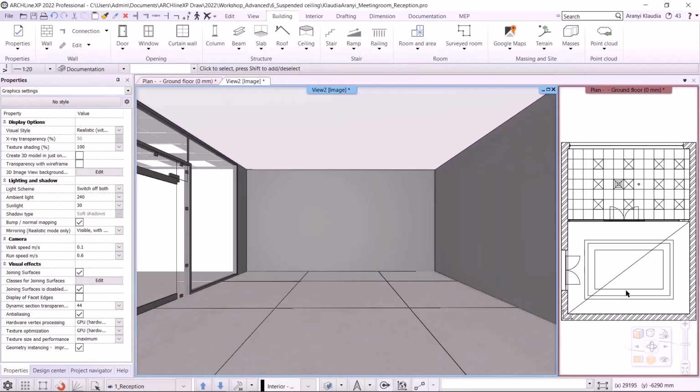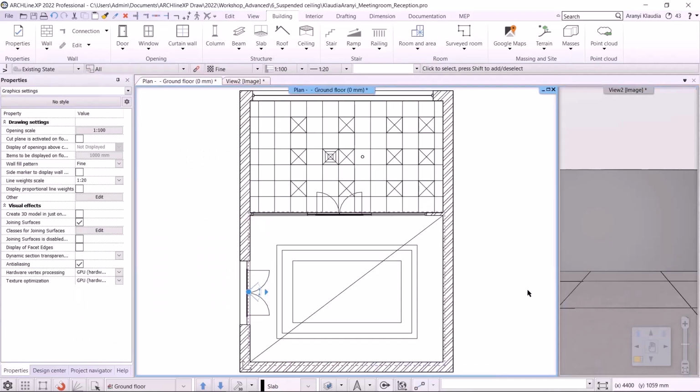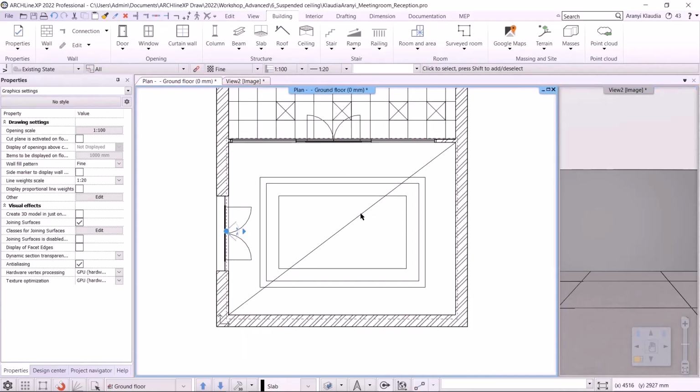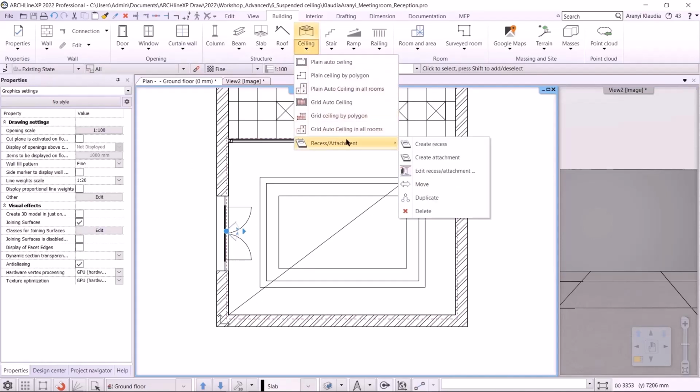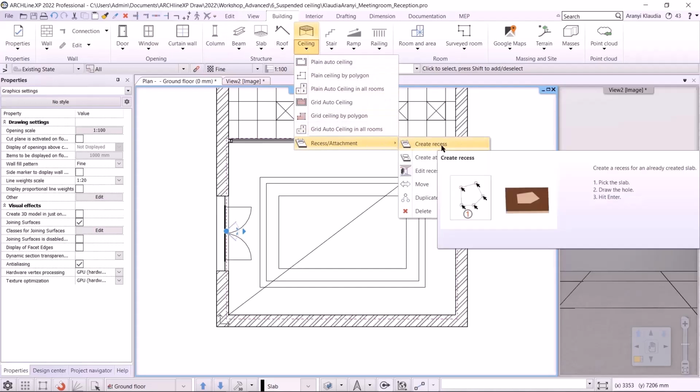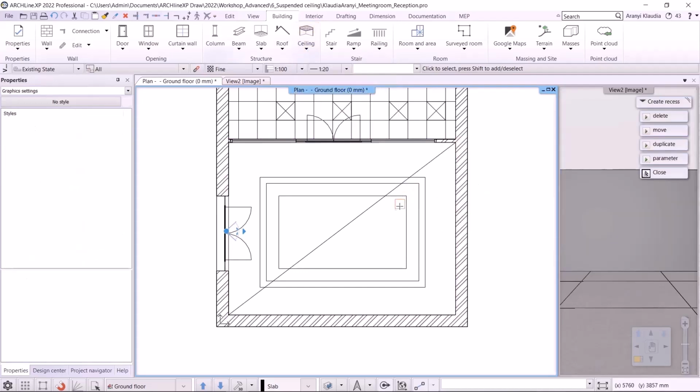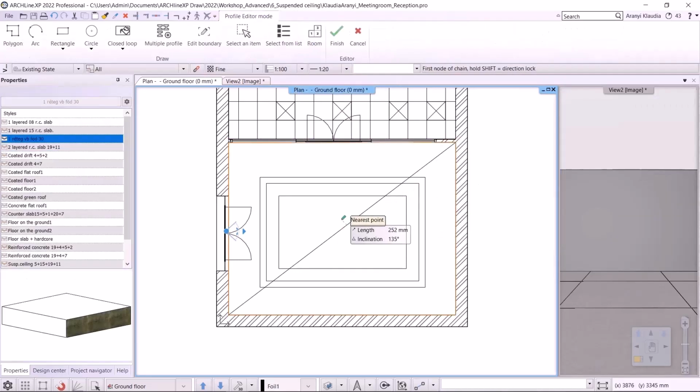I activate the floor plan view. I've already drawn the contours of the suspended ceiling here so that we can work more easily. I choose to create the recess with the Building menu Ceiling Recess Attachment, Create Recess command. I select the ceiling and draw the middle contour line using the Rectangle tool. Once this is done, I accept it by pressing Enter.